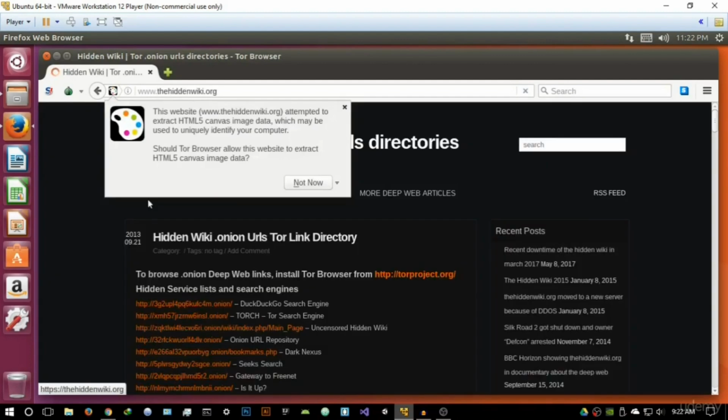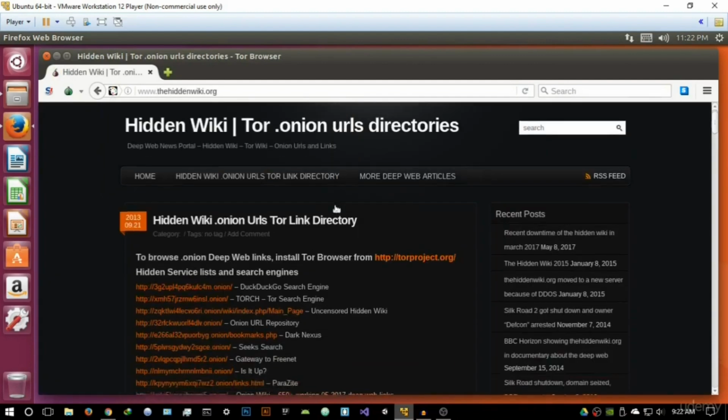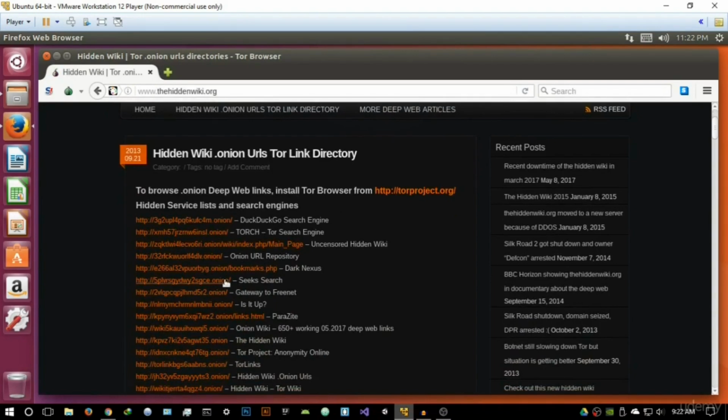Let's try and actually visit a deep web site right now, or a darknet site. This is just a collection of .onion websites, which is the URL format for the deep web. For those of you who don't know, it does not end in .com or .org or .net. In terms of the deep web or the darknet, all websites end in a .onion format.